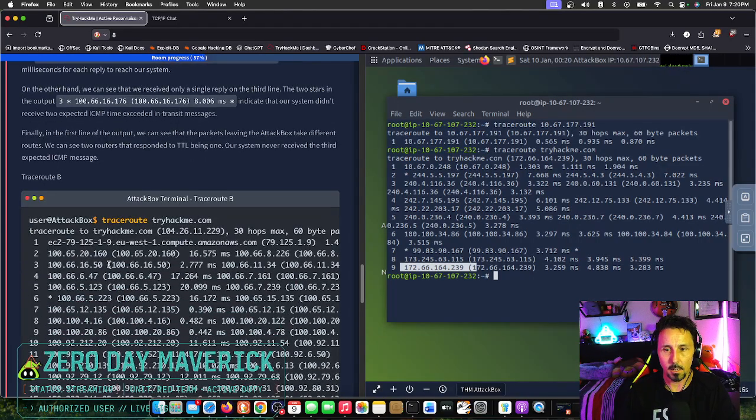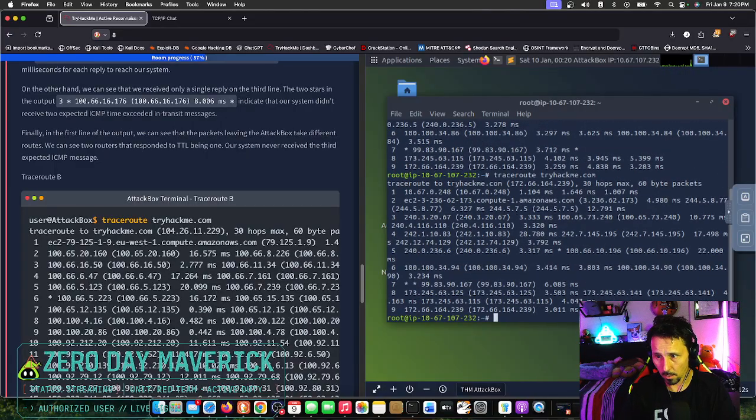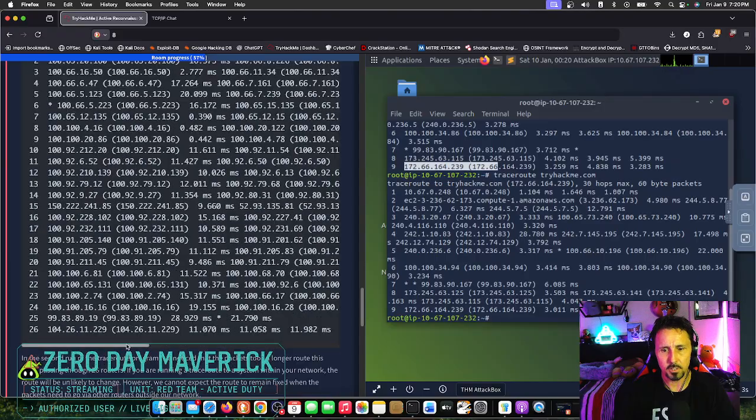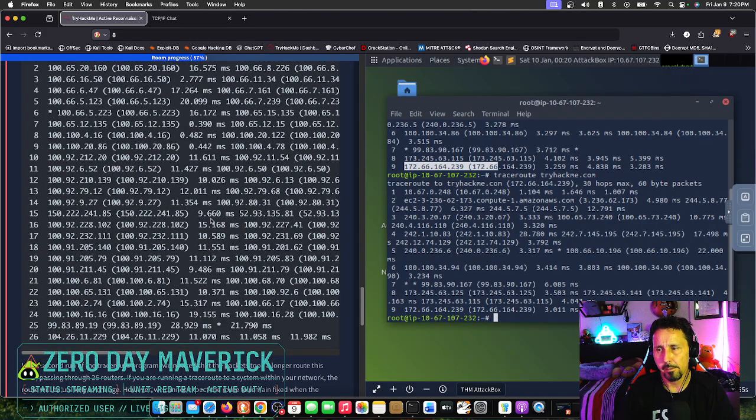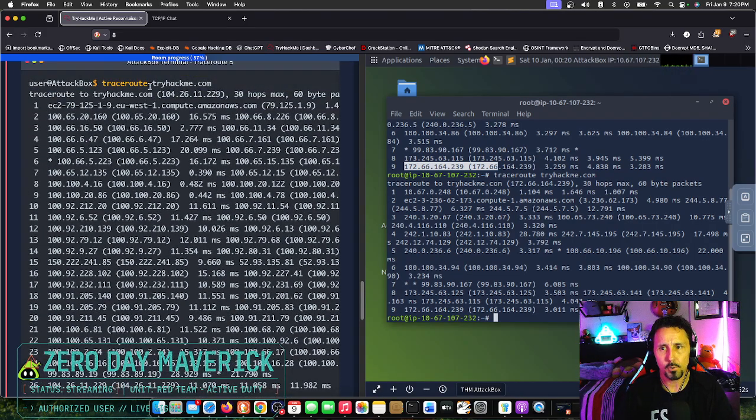Okay, so I guess we're running the same machine again. I still got 9, and it's giving back the same IP addresses, so I don't think there are going to be any distinguishing differences here. In the second run of the traceroute programs, we noticed that the packets took longer, going through 26. Did they do something different? Traceroute, nope.